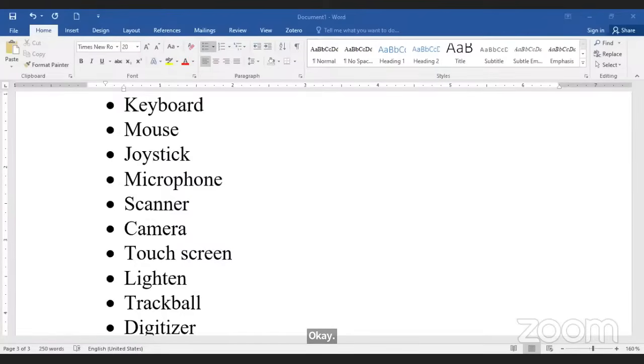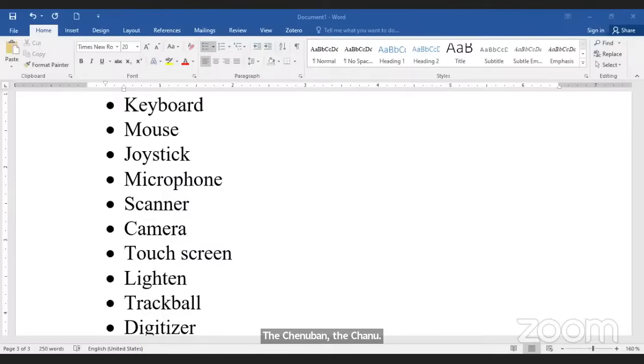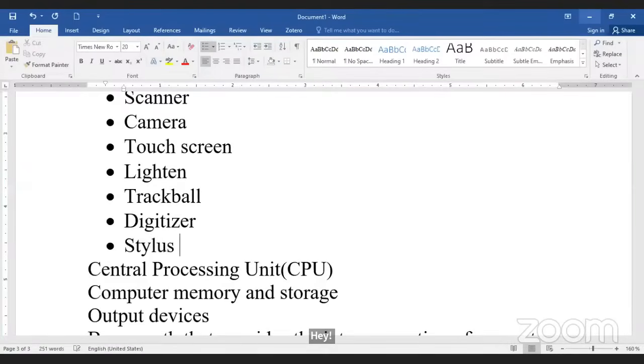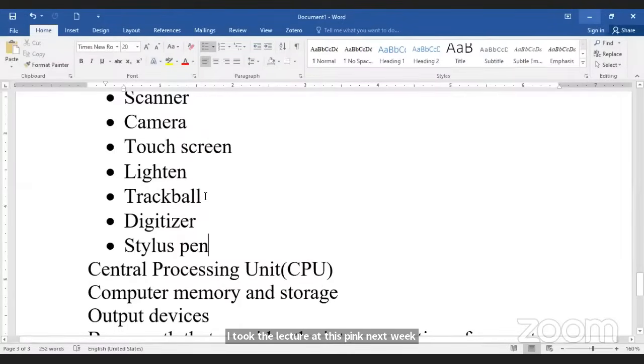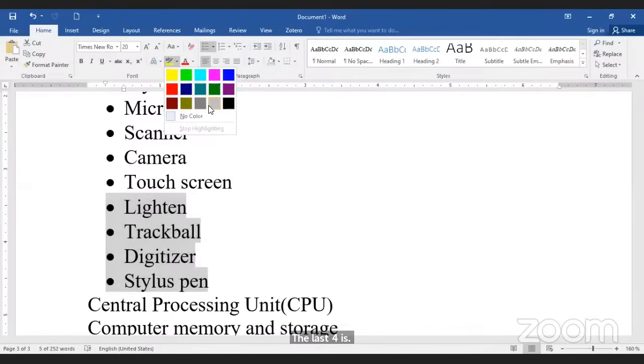Nataka mtu aniexplainie what's a trackball and what's a light pen. Nichanue bana, nichanue. Stylus pen. Niongeze hiyo. Mtu amesema stylus pen. Hey, let me add that. Na hizi vitu I will make sure I talk to the lecturer, hizi vitu next week zikuwe kwa mtihani. What is a trackball? Nataka mtu aniexplainie hizi kwanza, the last four hizi. Kama mnaweza mkaniexplainia hizi itakuwa mmenisaidia so that I know them.